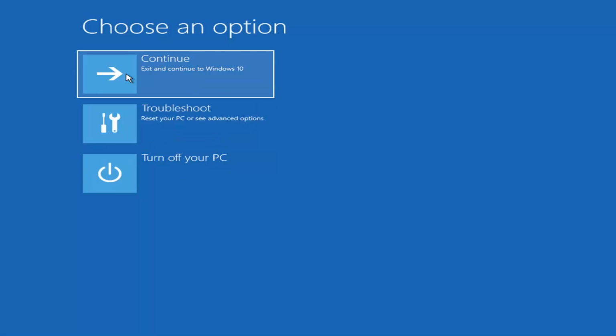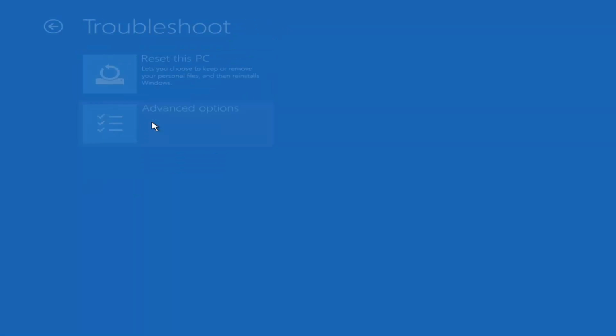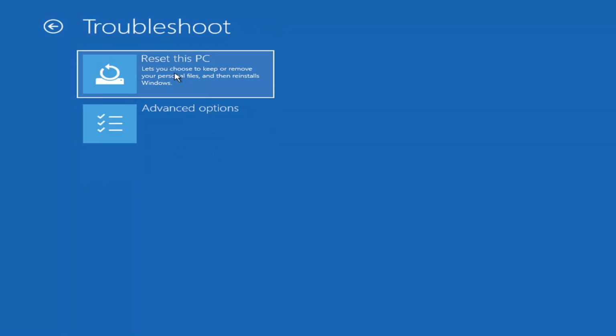Assuming you were able to go ahead and continue to exit to Windows 10, I'd recommend trying that. And if that still did not work, you can go back into troubleshooting here and select that. And then where it says reset your PC, let you choose to keep or remove your personal files and then reinstalls Windows. Go ahead and select that.